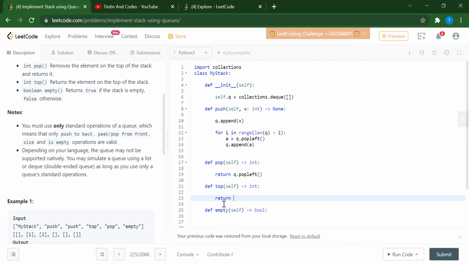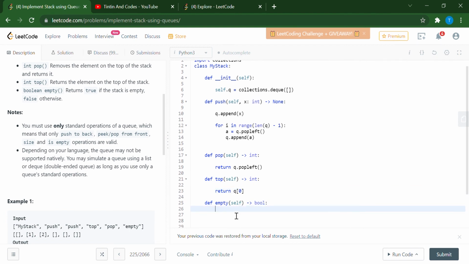So we'll return q of 0, which is just looking at the first element. The top of the stack is what we want to return here, right? And the top of the stack is the front of the queue, so we just return q of 0, right? That's it. And now we need to check if it's empty or not.